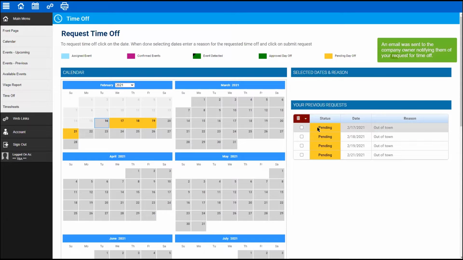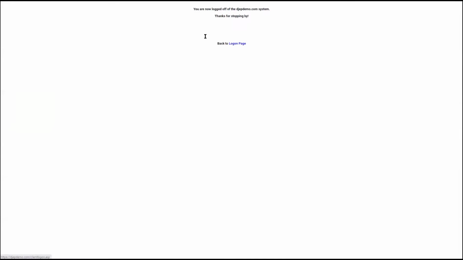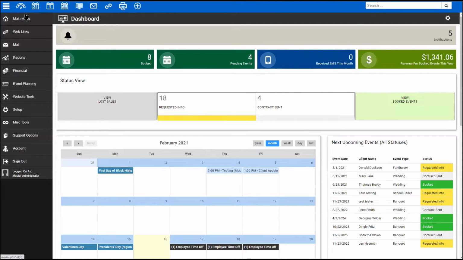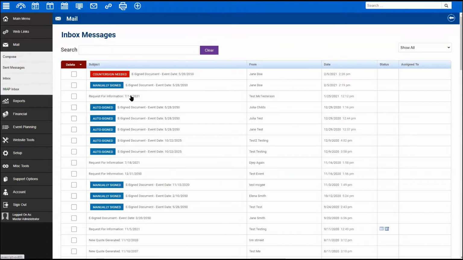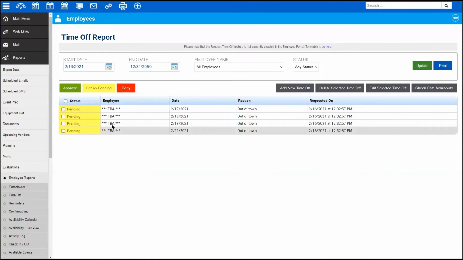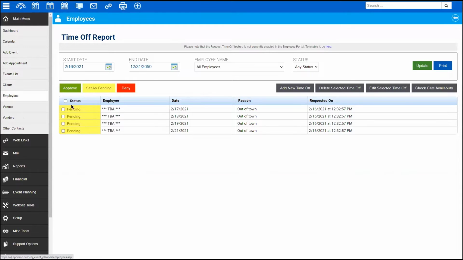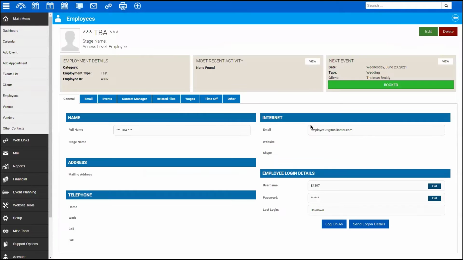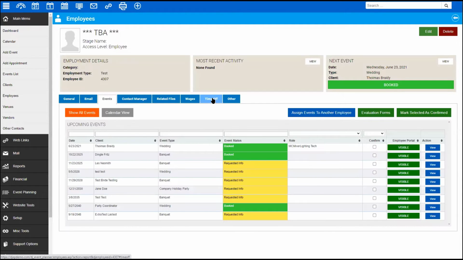It's going to show up as pending in the system because right now we don't have it set to automatically approve. So you can do that so that you can manually approve their requests off. And those are going to go to your master administrator box, and you'll find them underneath employee reports again and time off. You'll also be able to find it underneath the employee when you go to view that employee, underneath full view, underneath the time off tab.